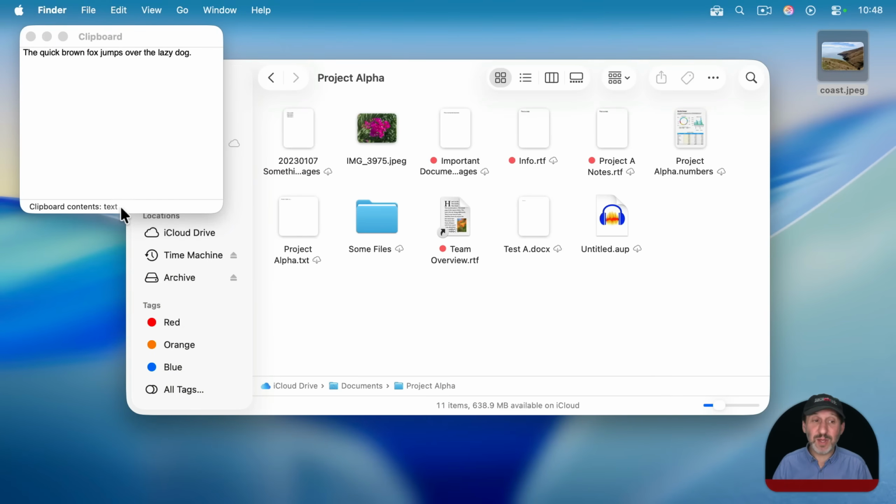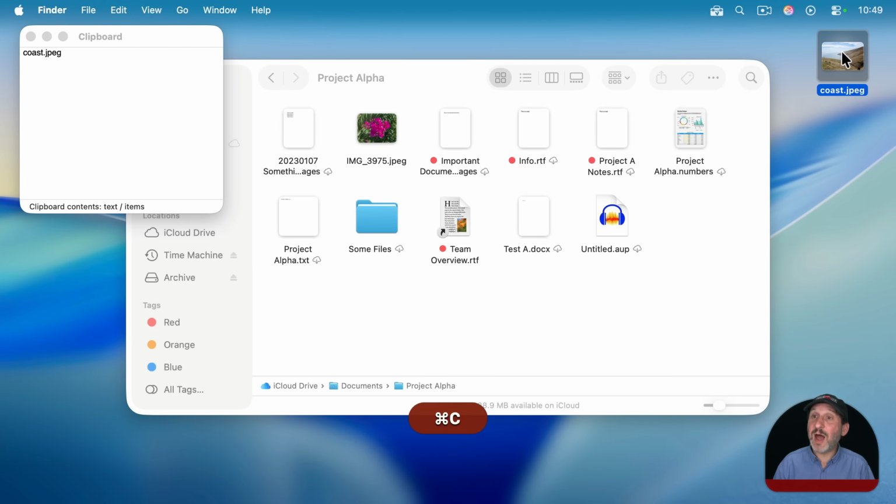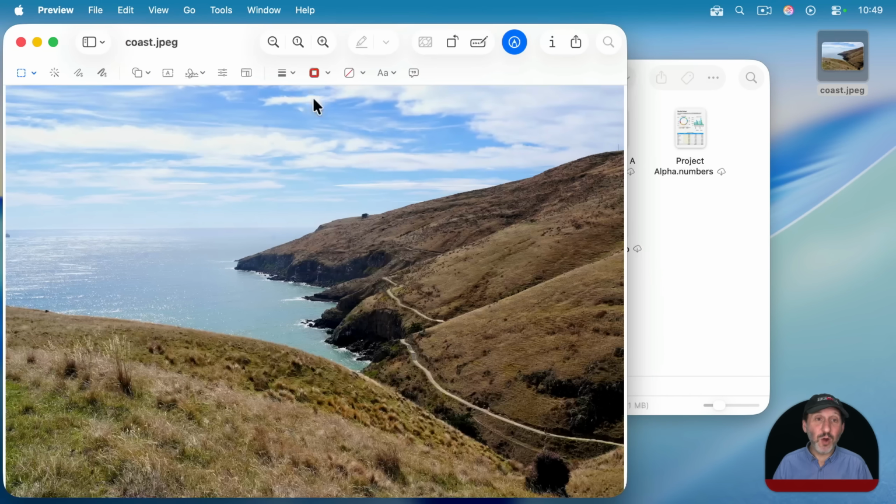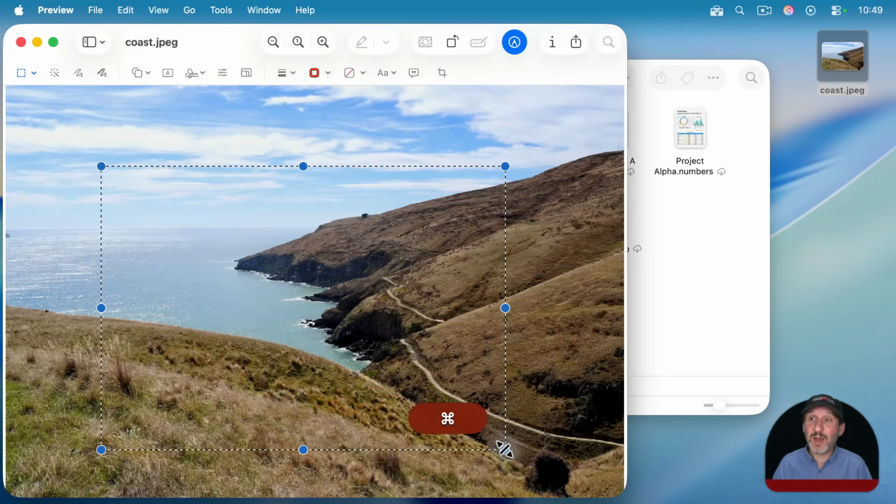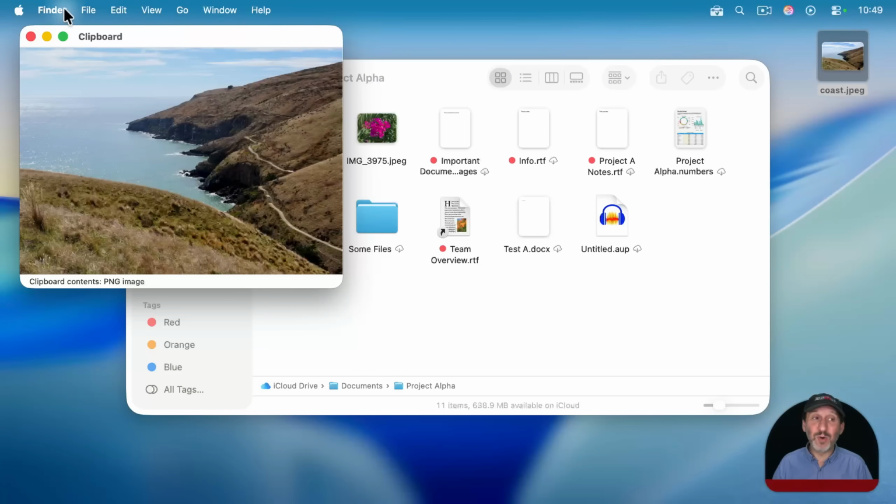It even tells you the type here, for instance, text. So if I were to select, say, this file here and do Command C to copy the file, it'll show the file name and it will tell me that it's items, but also contains some text, the file name. If I were to double click on it to open this in, say, Preview, select an area, and then Command C to copy, I could see that now that clipboard window in the Finder shows me the image and says what the contents are, a PNG image in this case. This is handy if you need to confirm the contents of the clipboard, like for instance, did a copy work? Or if you want to just confirm before you paste.